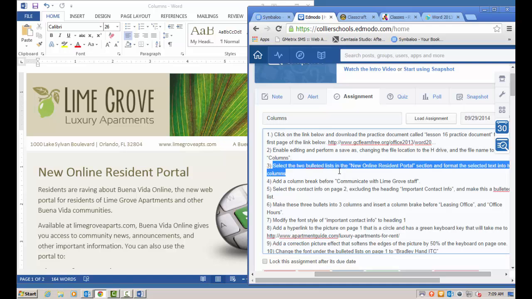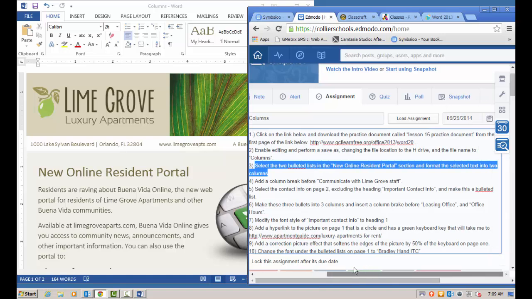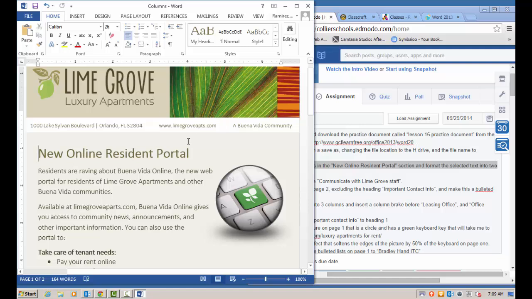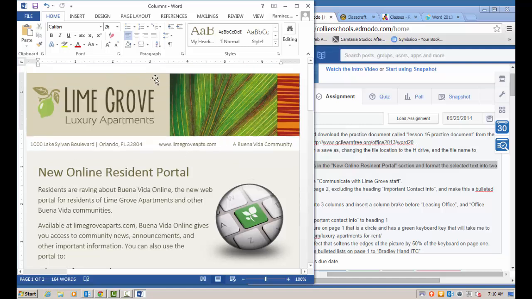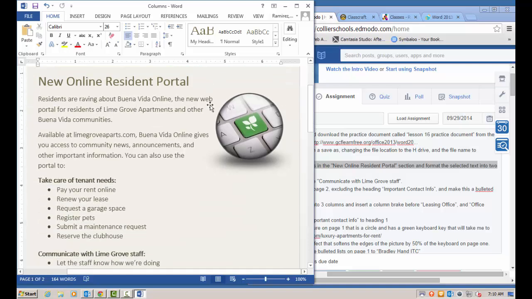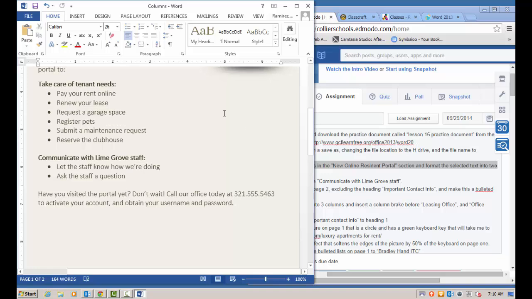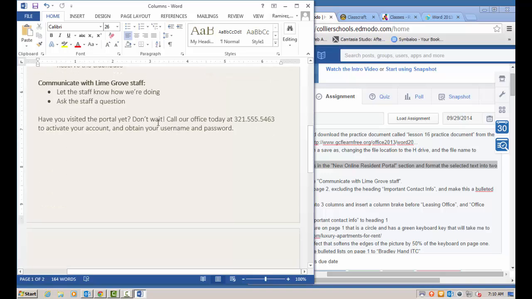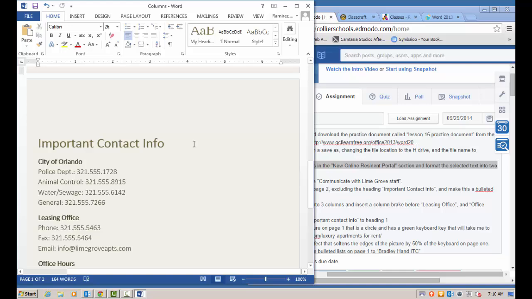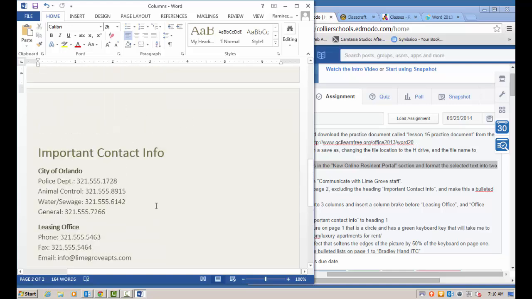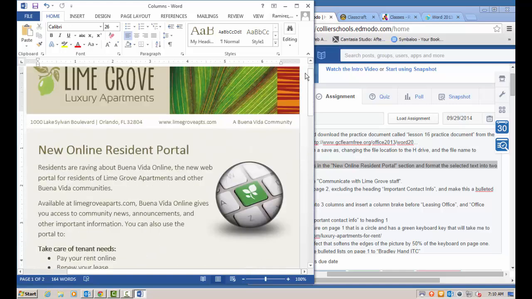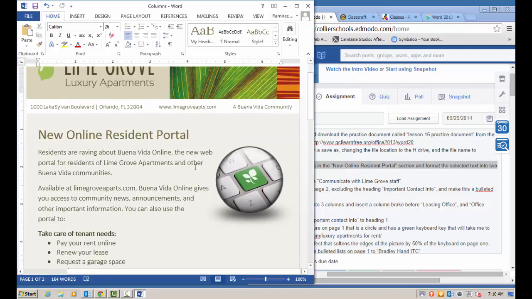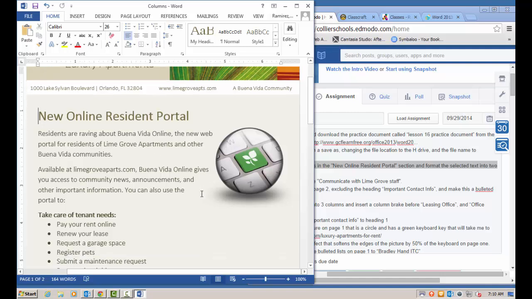Select 2 bulleted lists in the new online residential portal section and format the selected text into 2 columns. So here's my new online residential portal. This one is Lime Grove Luxury Apartments. As you can see, it's about getting tenants to come in, doing some advertising regarding what this apartment complex is like, and some contact info, the leasing office, and the office hours. So just to get their advertising out there, they use this Word document and they'll probably hand them out at an event, and or just leave them in their office if people need them to take.